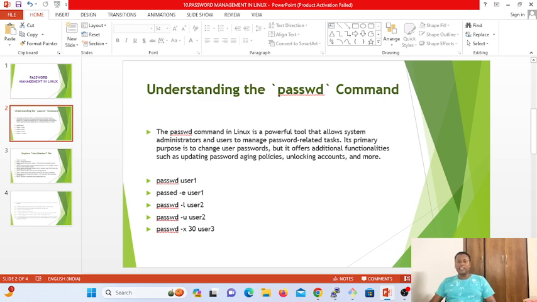Okay. Here, what is it telling? It is telling that the passwd command in Linux is a powerful tool that allows system administrators and users to manage password related tasks. So it can be anything. It can be changing the password, it can be assigning the password, it can be locking the password, it can expire the password. Anything can happen through this particular passwd command. Its primary purpose is to change user passwords, but it offers additional functionalities such as updating the password aging policy, unlocking accounts and more.